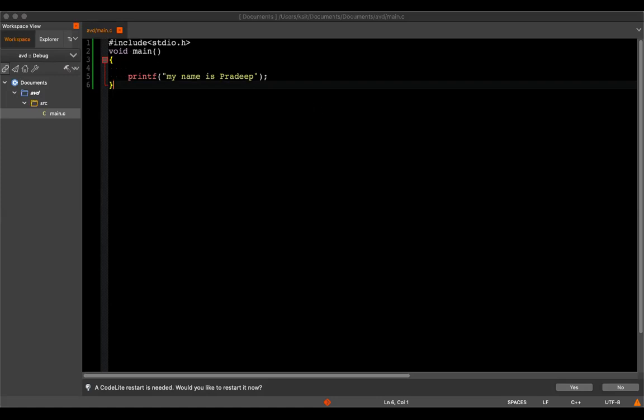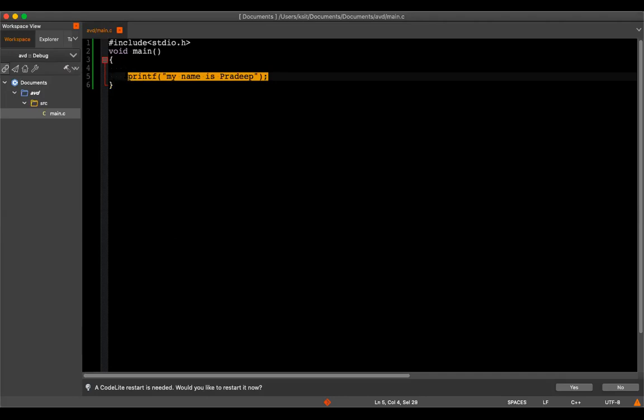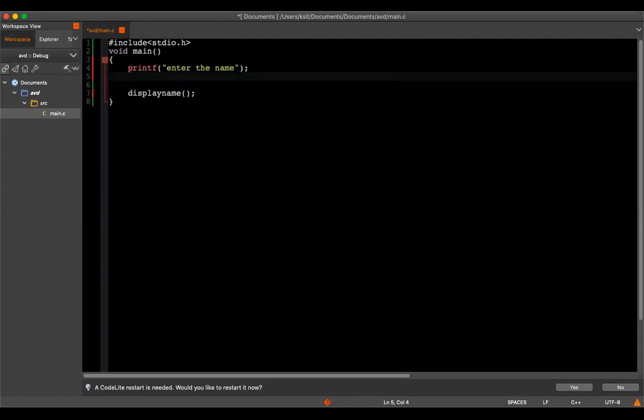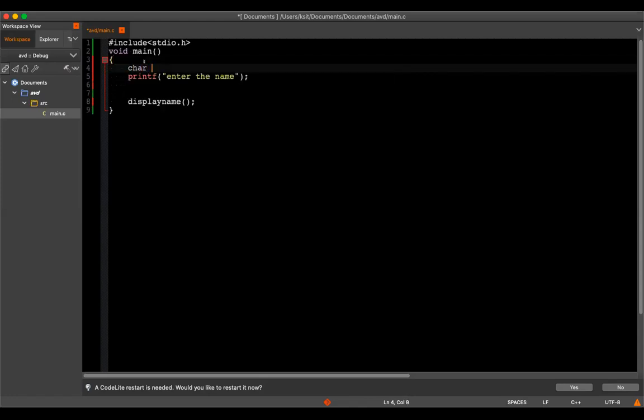But what I said is we are not going to do it this way. What we are going to do is call a function and print the name. So first I'm going to declare the function. The function name I'm going to declare is displayName, which is going to display the name. I'll use printf to enter the name, and I'm going to declare an array to store the name: char name[20], an array which can save the name in it.